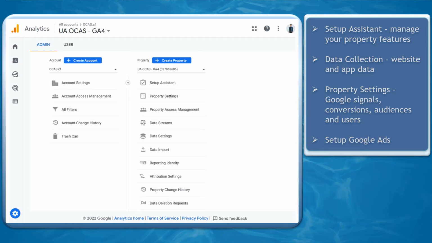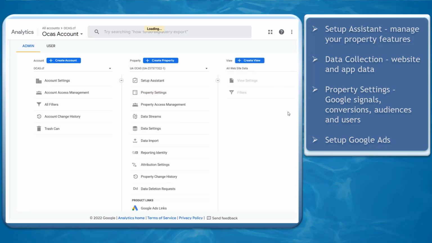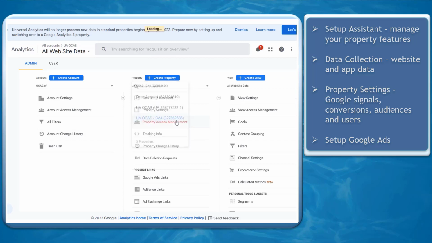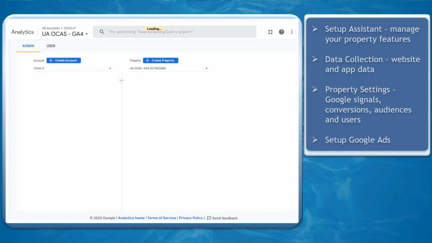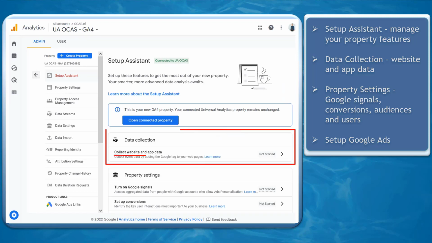This drop-down list shows you the different properties that are created on this Google account. For each property in this list, you can set different data features that you can find here. Setup Assistant shows you the features for your new property. This property shows that you are still using the Universal Analytics property. The data collection shows you to collect website and app data.